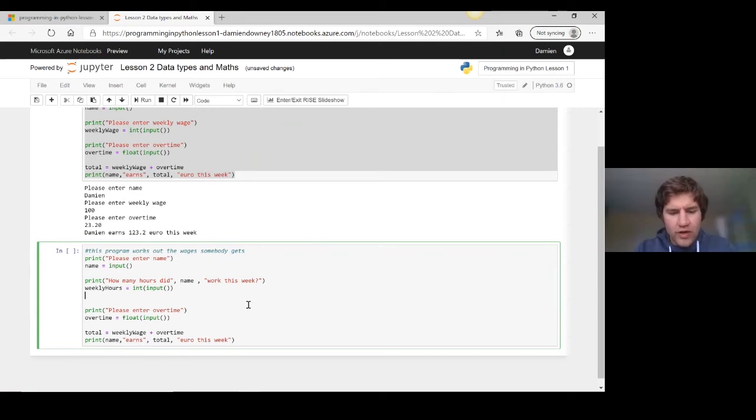So we'll create a new variable called weekly wage, and that's going to equal our weekly hours, and multiply by. Amanda, can you remind me what the multiply symbol is again? Yeah, so we use the little asterisk or the little star. Brilliant.